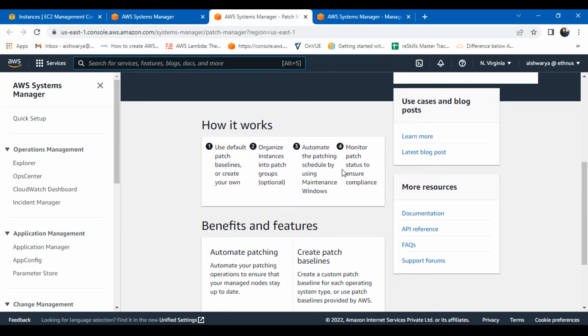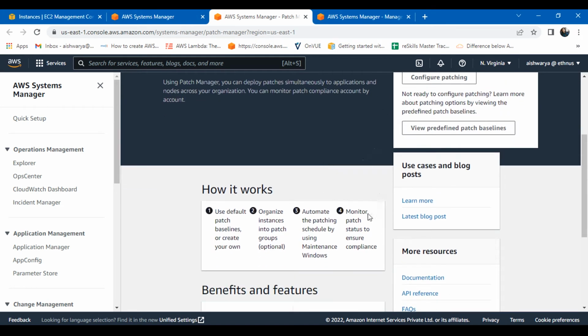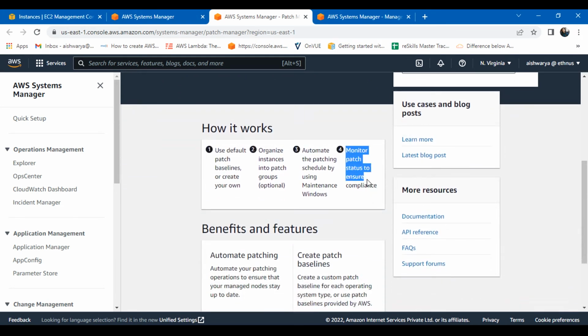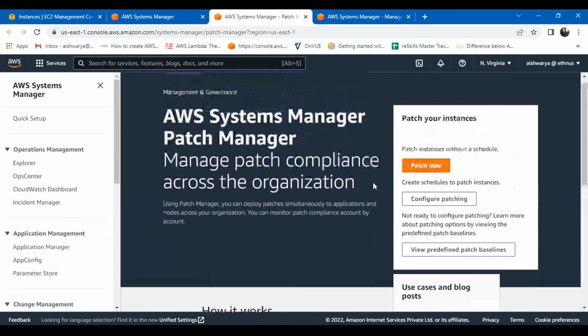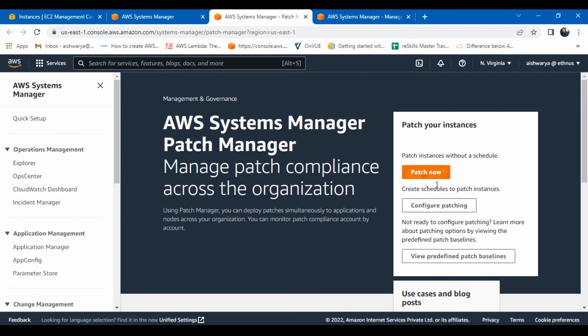How it works, so you can see the same steps that we have just discussed are mentioned here. We have to use a patch baseline, then we create a patch group, that is optional only, but anyway we can create that. Then we automate the patching by using schedules or maintenance windows, or we can just quickly patch immediately when we are doing it. Then we can monitor the patch status to ensure compliance if there is any. Okay, so we will go ahead and we will say patch now.